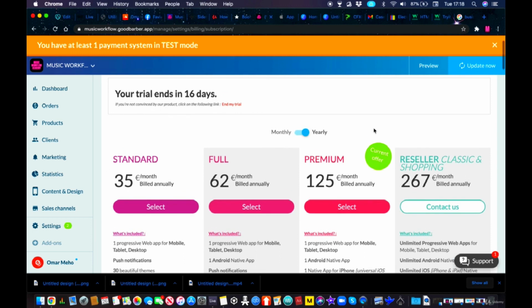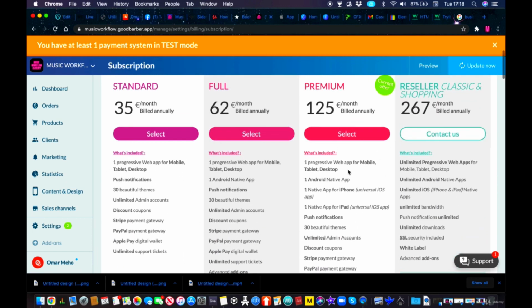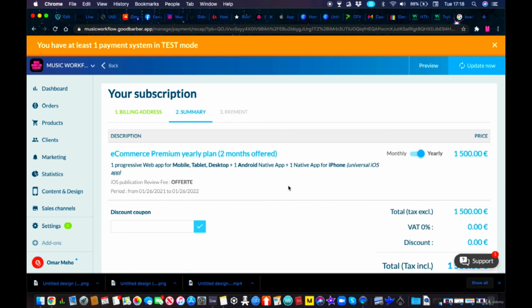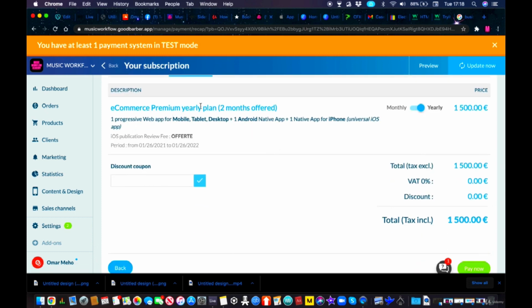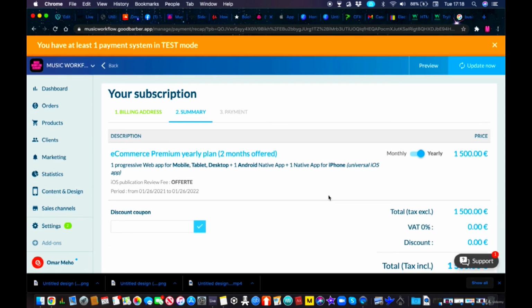And then here we have premium, which is what I'd recommend, where you get an app which is universal. You've got it in the iPad, iPhone and Android. And then if you click select here, you actually get the whole year fee, which is €1,500, and then you just go pay now, and then you get your app for a year. And that's how the GoodBarber website works, guys.